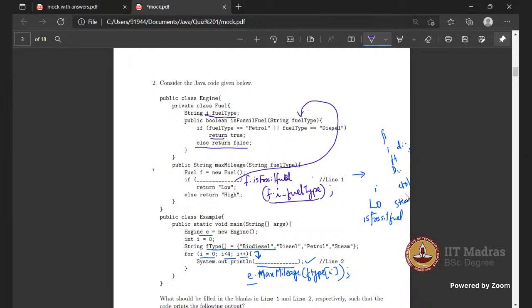For all the inputs like biodiesel or diesel or petrol or steam, this is null. Whatever value is coming here is null, right? So it will always go to this false. And because it goes to false, what have we set here? It always returns high. Okay, ma'am. Understood.